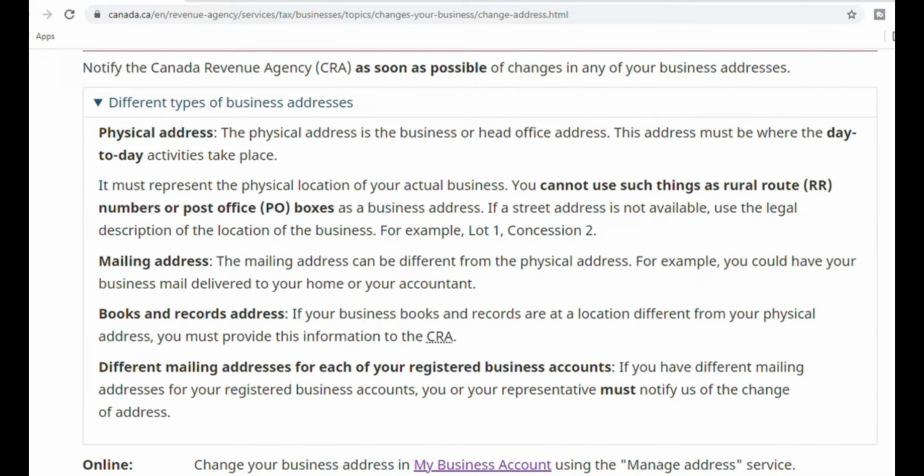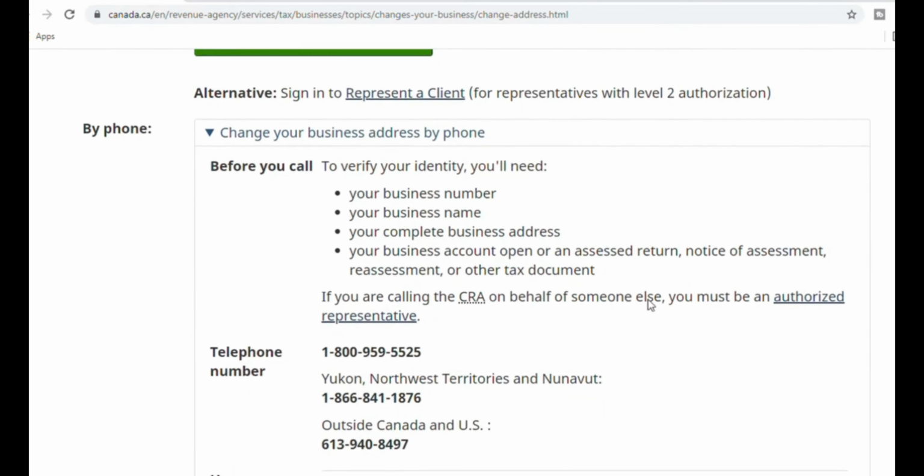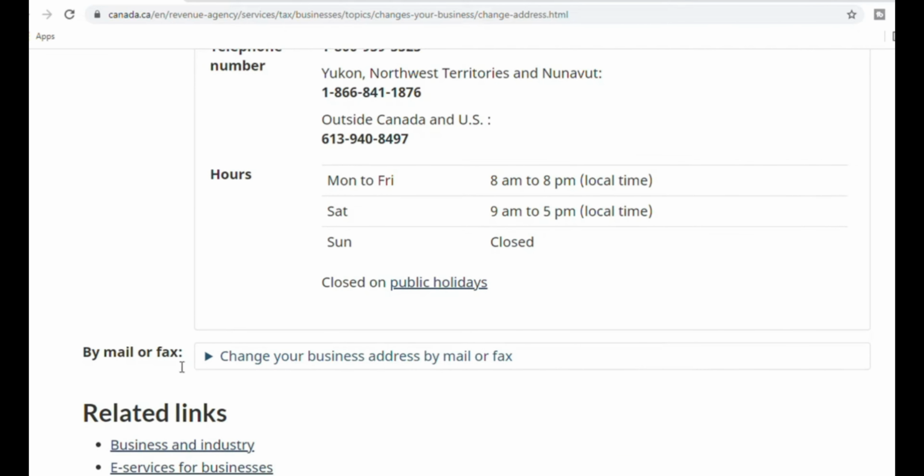So you can do it online, you can do it by phone. Before you call, these are the requirements you need to have in place. There's the telephone number. If you're outside, then you use this, and if you are in these territories, you use this number. Also, you can mail or fax.